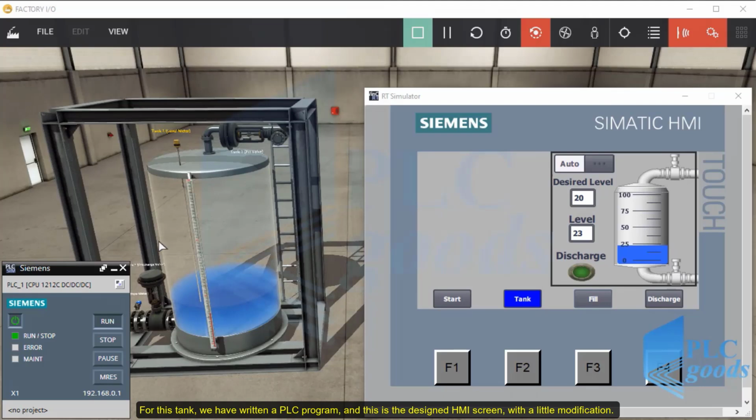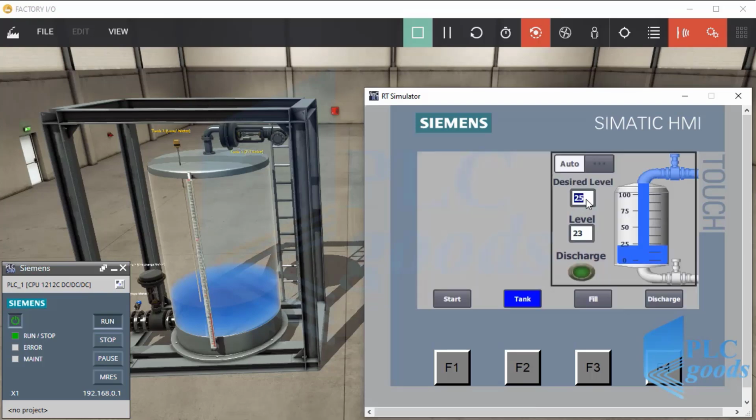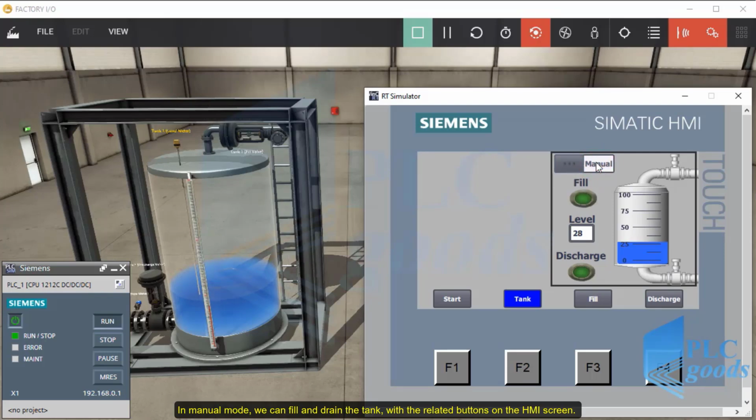For this tank we have written a PLC program, and this is the designed HMI screen with a little modification. Here we have only two screens, the start and the tank screens. Remember that we can enter the desired level in the automatic mode. In manual mode, we can fill and drain the tank with the related buttons on the HMI screen. At the bottom of the HMI screen, I have inserted two buttons for that.